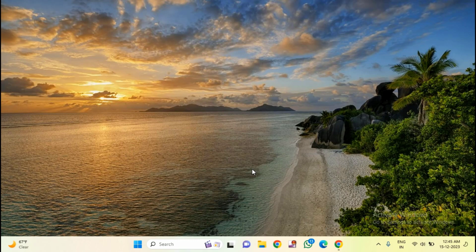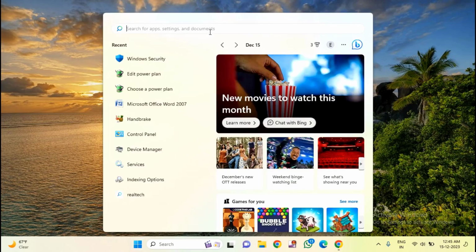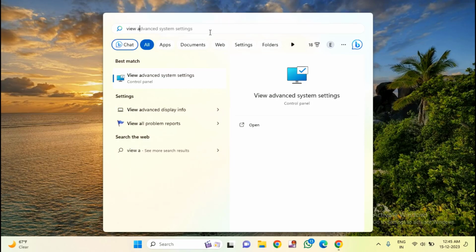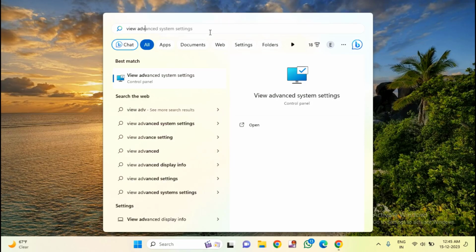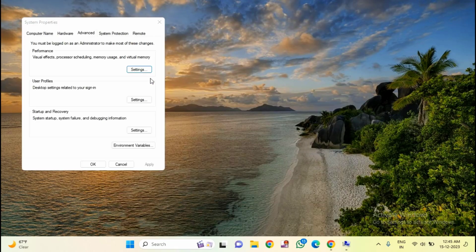Guys, if you are seeing the error remote computer requires network level authentication, then I will show you how to fix this issue. Just click on start menu, then type here view advanced system setting. You can see here view advanced system setting. You need to click on this.